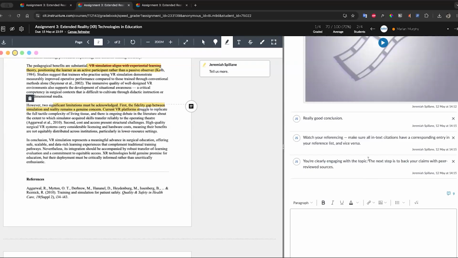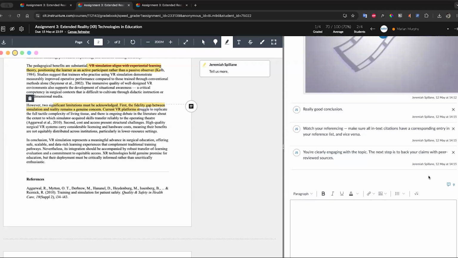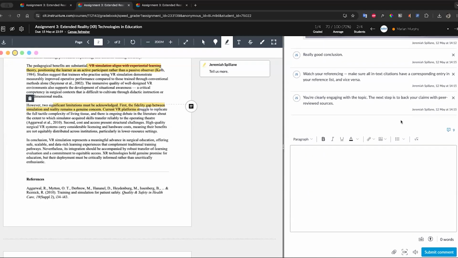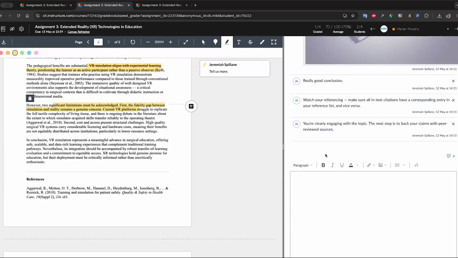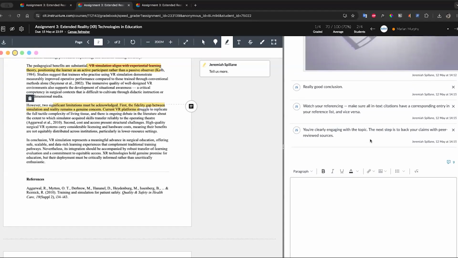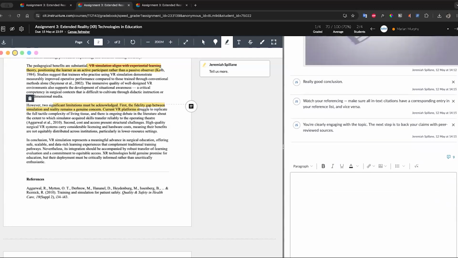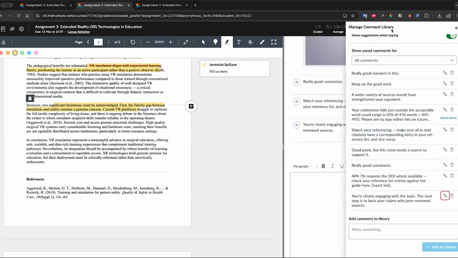I think it would be nicer if it was all in one contained piece that you could edit, but it doesn't seem to function that way at the moment. They may change that in the future, but it still works quite well. So there are three tools within the Speedgrader that I think are very good for feedback: speech to text, screen capture, and the comment library.